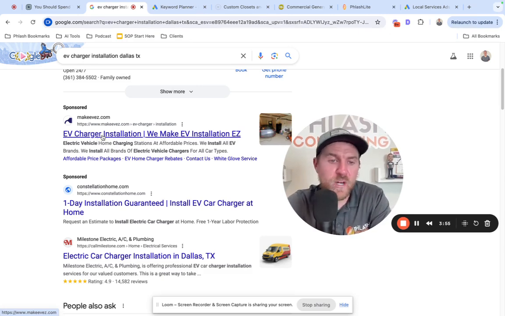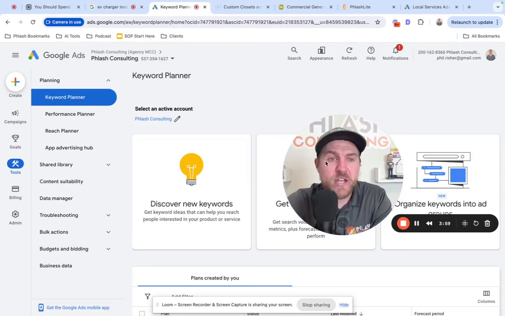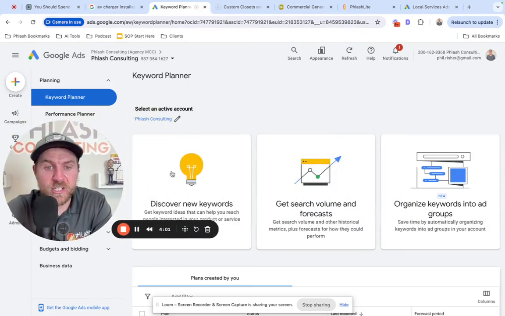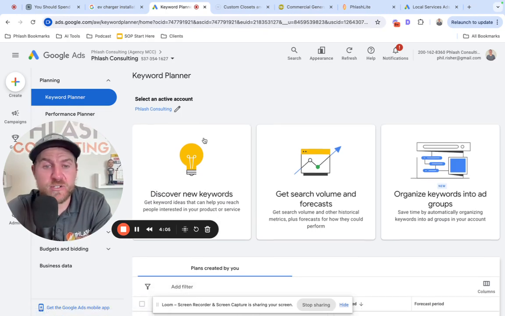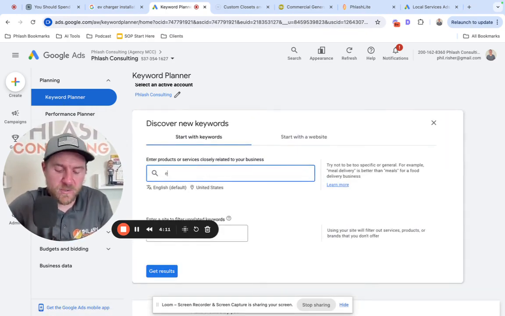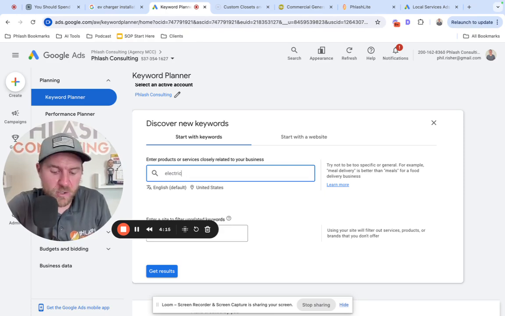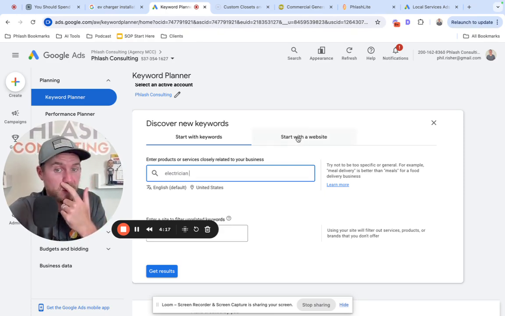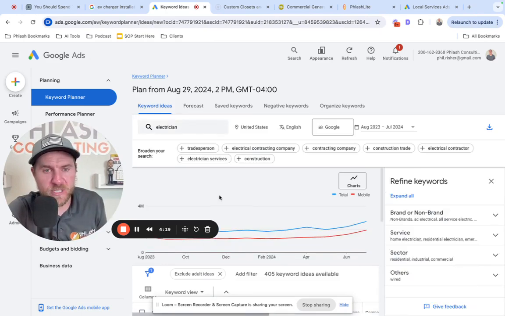So how do you know what keywords to set up, what they're going to cost you, that kind of stuff? You need a Google Ads account for this. You can go to Google Ads, ads.google.com. This is called a keyword planner. So someone that's running Google Ads for you would be able to do this. But basically, you go to your keyword planner, you do discover new keywords, you do electrician, and you could even plug in your website, and it's going to pull all the keywords from your website. But let's just keep it simple and do electrician.